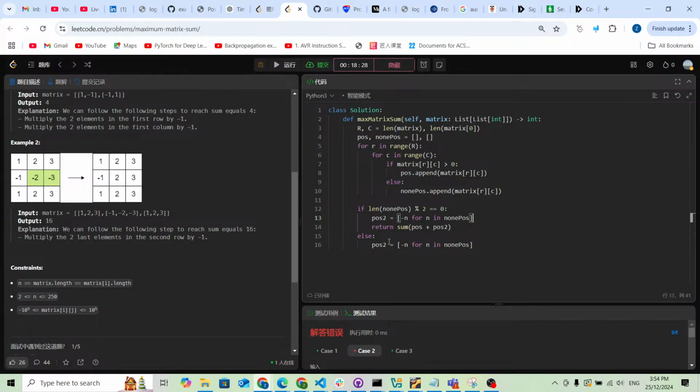Yeah, still I'm going to have this positive 2. Now I want to unsort it because currently it's going to have 0 or positive integers inside this positive 2 array. So if positive 2 0 equal to 0, so I'm going to return the sum of the positive plus positive 2.